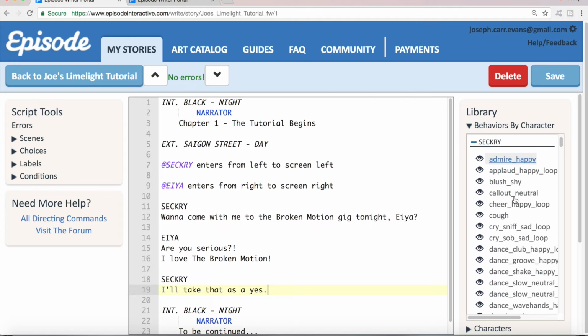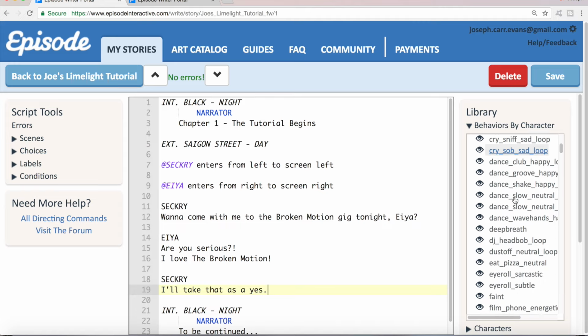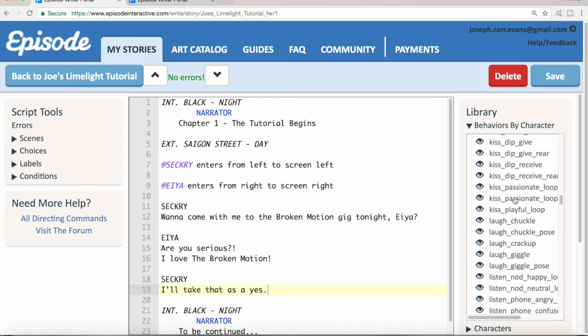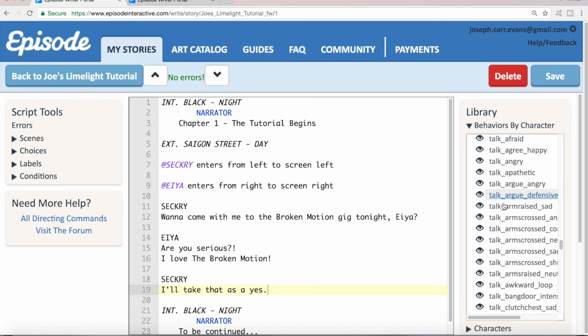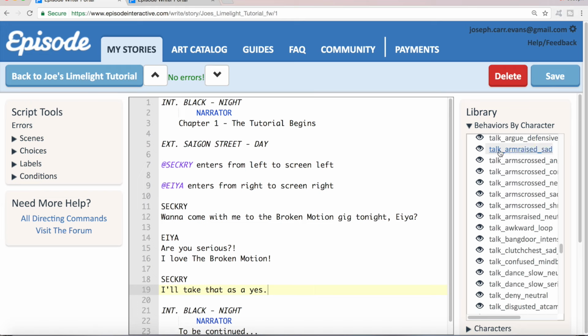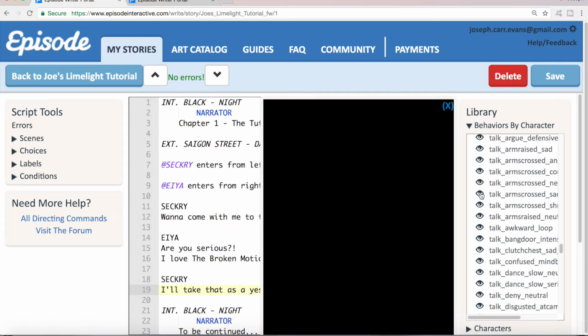There are loads to choose from, all listed alphabetically, and a large portion of them are ones which make it look like they're talking. All you have to do is scroll down to the letter T, and you can see here there are lots with the word talk in front of them. Now we can kind of get an idea what these will look like from the names themselves, but there's really no need to guess, because if you click on one of these eye symbols right next to them, it'll show you exactly what those animations look like.